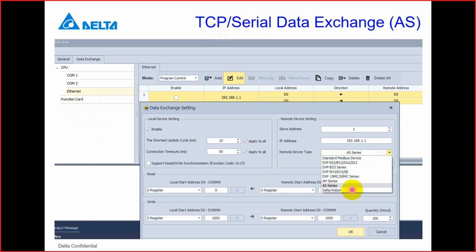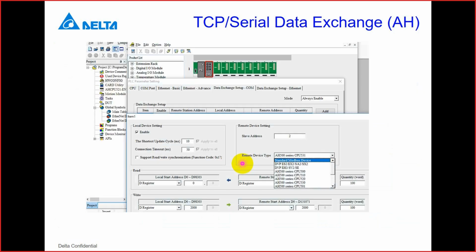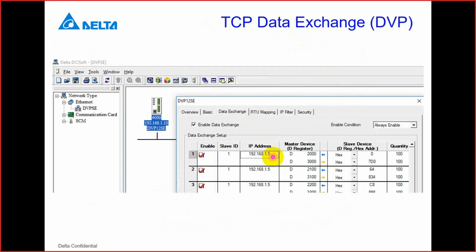That means if you use the SCARA robot or articulated robot, you can also use the data exchange function. But if you use a Delta robot, just remind you, for the data exchange update cycle or timeout, please increase this value. This is very important. Then for H, TCP and serial data exchange function, I think it is almost the same as the AS series. Then this one is for DVP.